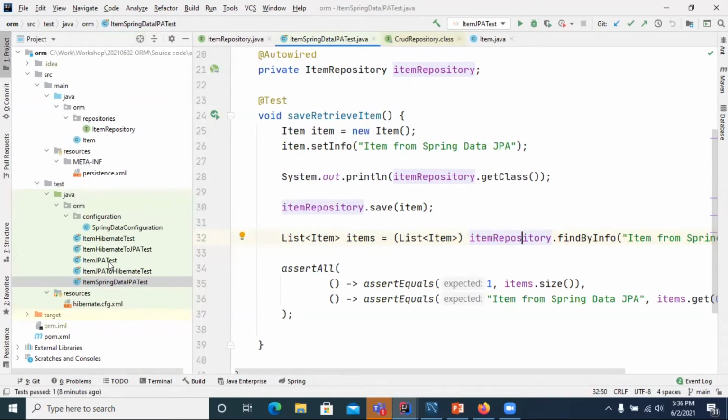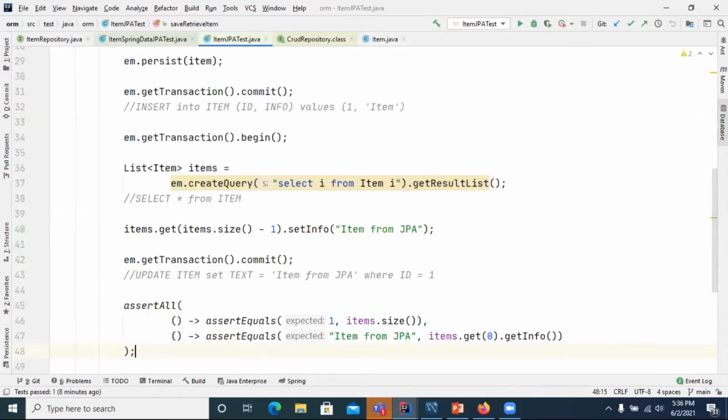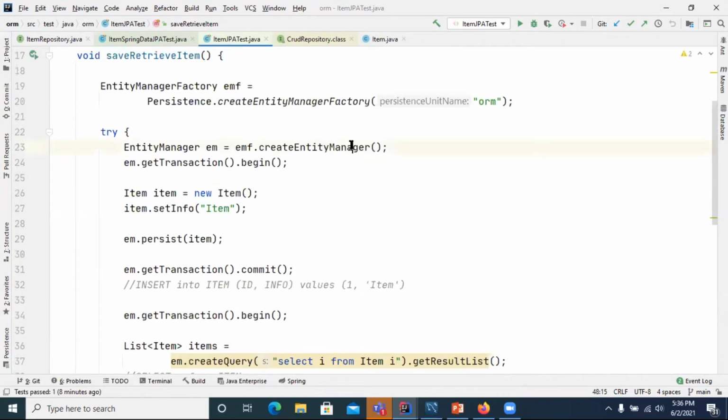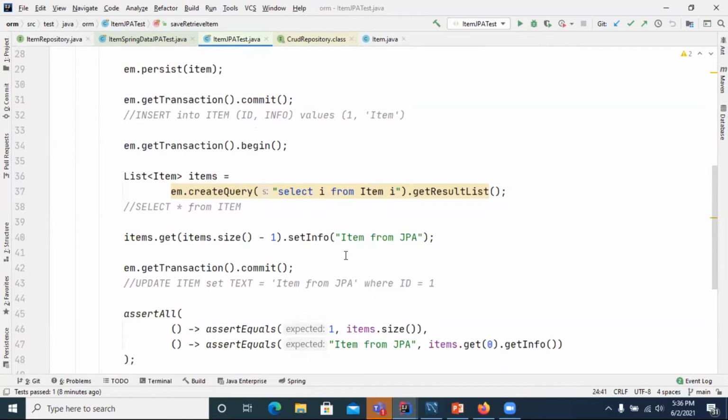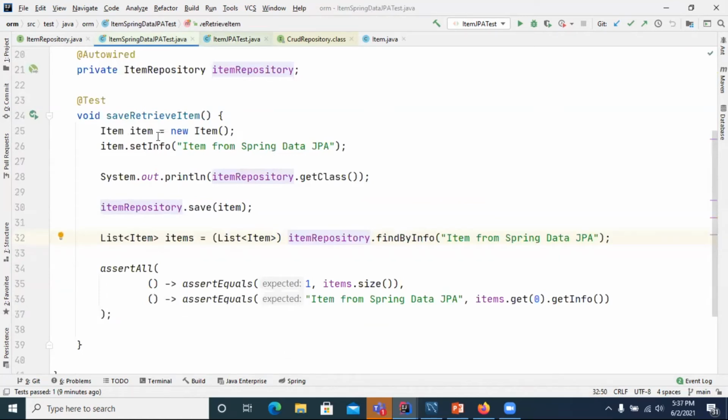Let's compare with what was happening, for example, with item JPA test. No entity manager creation, no transaction management by ourselves, begin, commit, begin, commit. So this is a burden that is taken from the side of the developer and say, okay, from now on, I will try to do it myself. So the management of the transactions is at the level of Spring Data JPA.